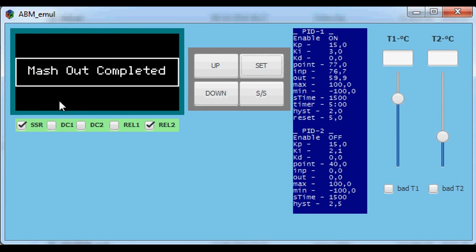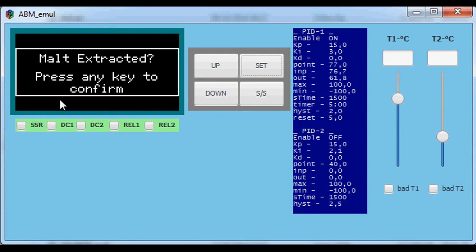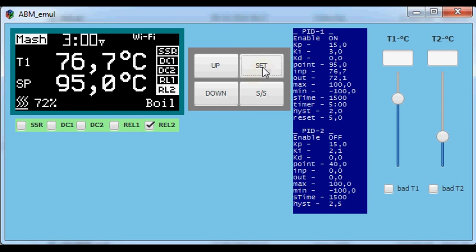Mash out completed. And now the process asks if we have extracted the malt. Pump off, we keep the temperature at the same level, and we have to remove, of course, our grain to start the boiling. We answer yes, and now straight to the boil phase. In this phase, you just increase temperature as fast as possible, so you don't need a PID control, just go full throttle, and as you see here the SSR is on at 100% power.